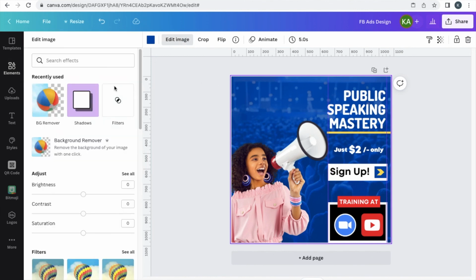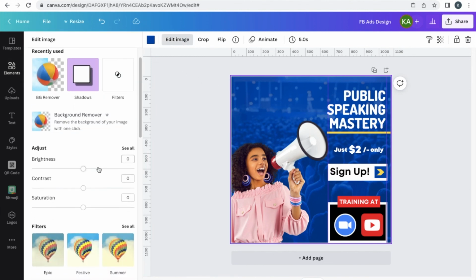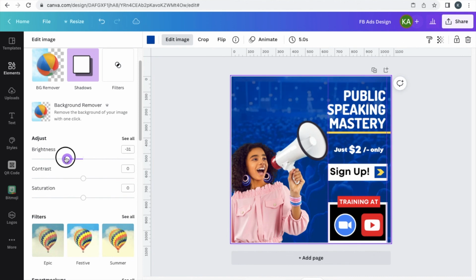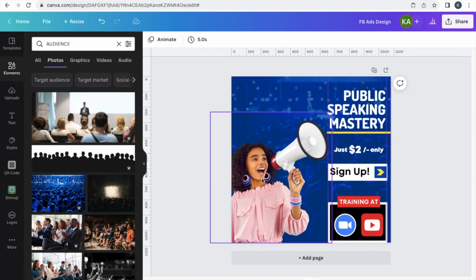You can go to edit image, and you will get plenty of options. You can move the brightness up and down, so let's make it a little low. You can also use contrast to make it darker so that our text is more visible, and let's decrease the saturation to this much. Now with this image, you can see the audience at the very back.